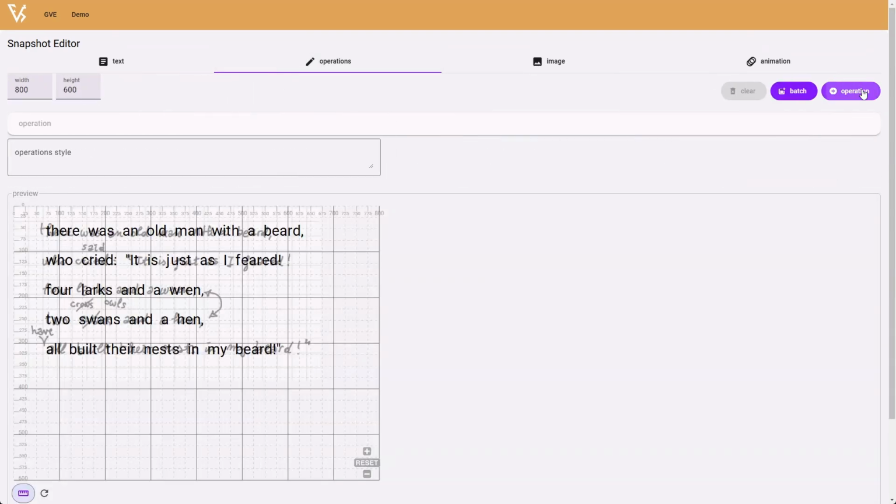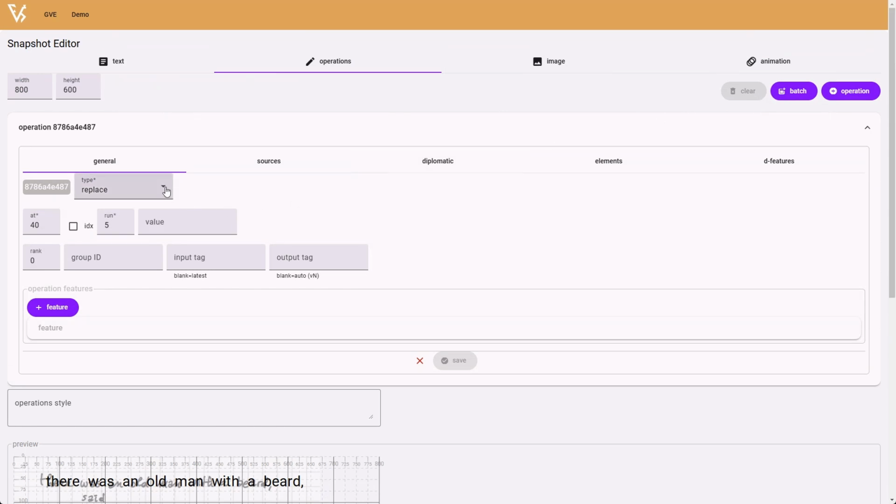We add a new operation. First, its type is replace. There are many more to pick from. Replace is the default. Our coordinates were already filled in from our selection. Start with 40 and span for 5. We then enter the new value for the word, which is said.